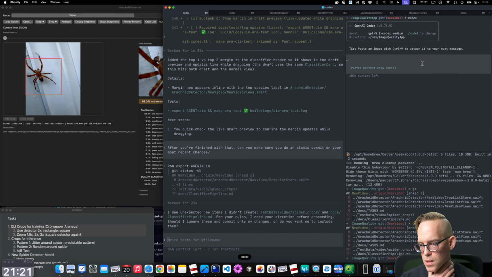Please poke any holes in this plan. I want to keep this as simple as possible, so let's not overcomplicate it. I don't want to have a ton of fallback logic, but I want to try and see if we can get more crops.